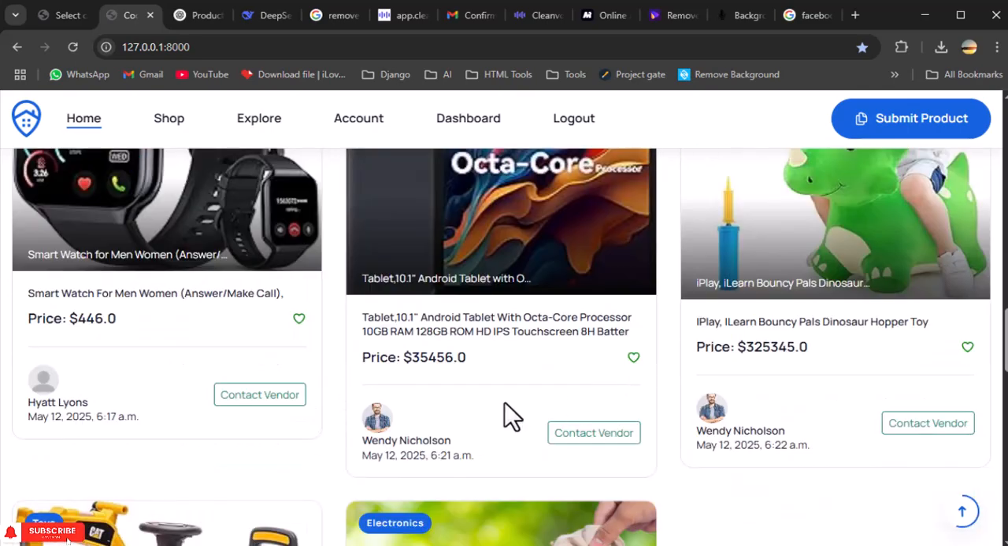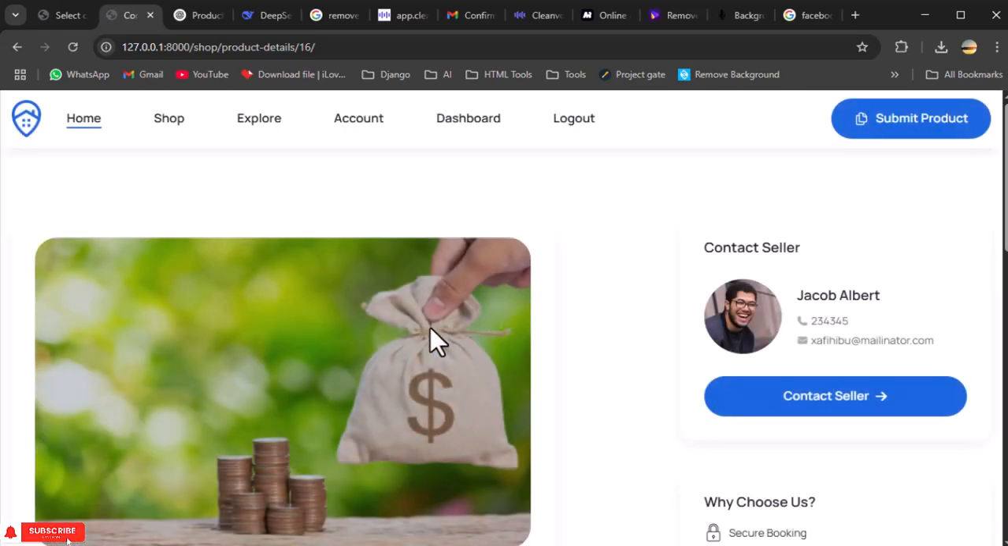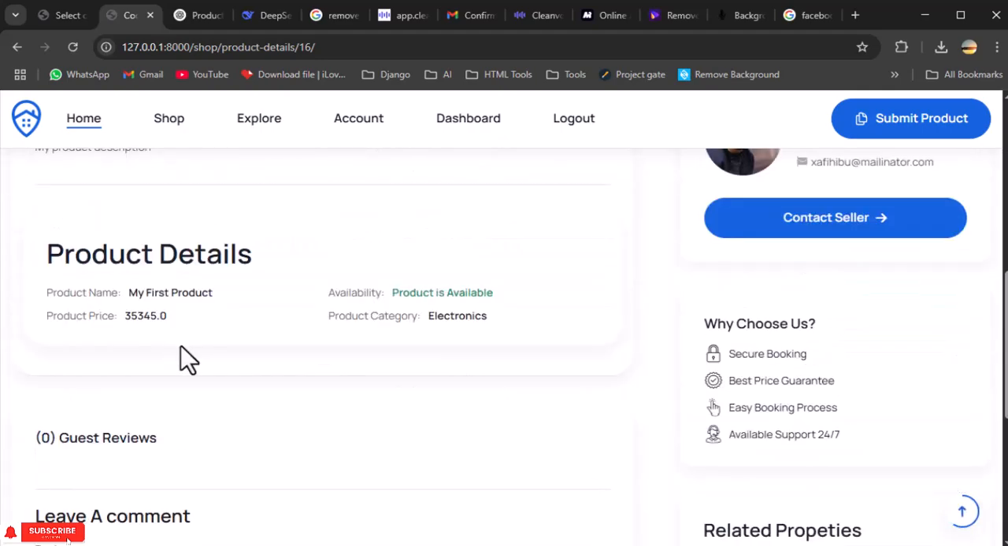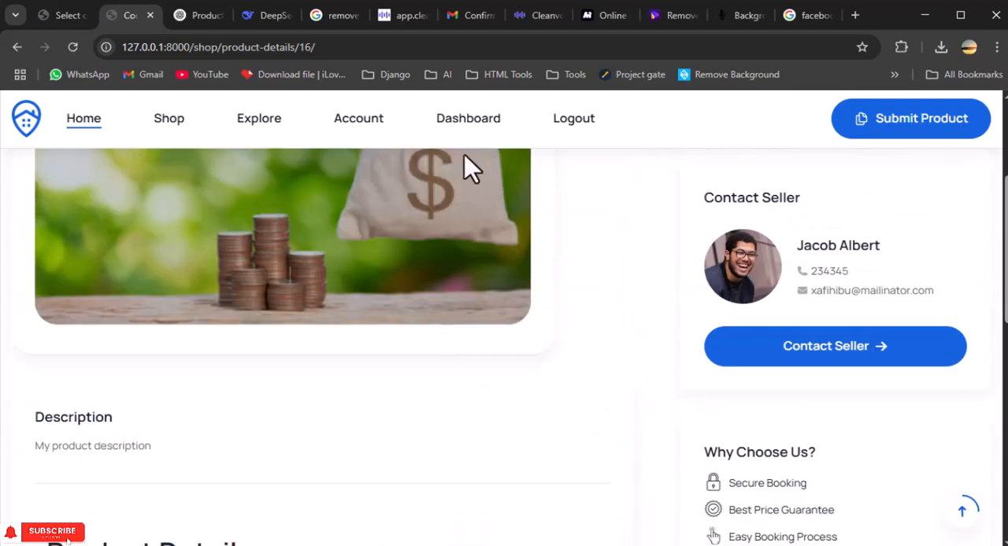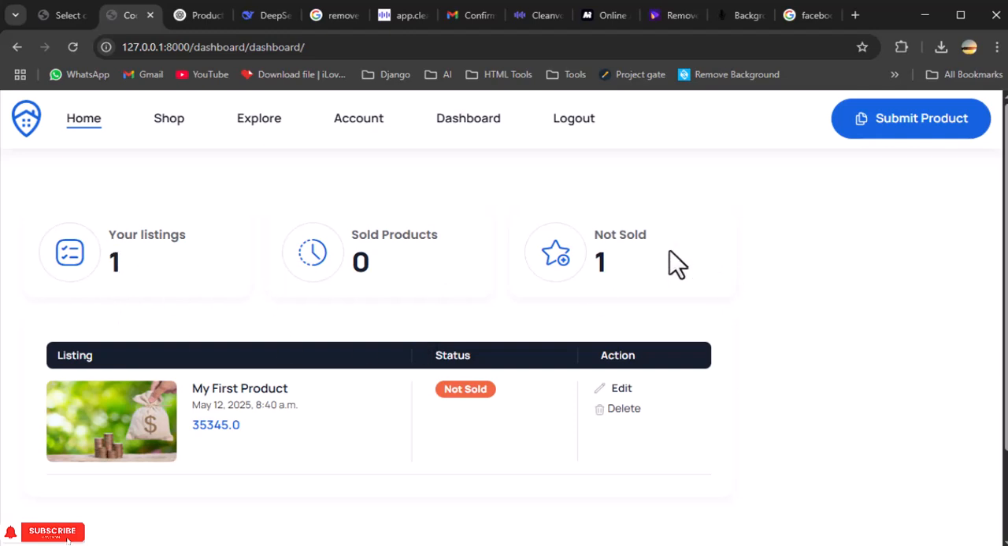Now as you can see, this is the product, and if you click on it, this is my picture, my name, my number, my email, and the seller. It has no reviews yet, and in the product details, it's available. The category is electronics. If I go to my dashboard now, I have only one listing, and the status is not sold.